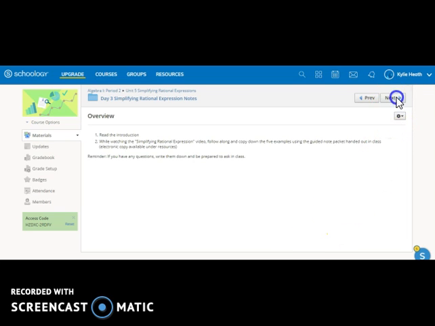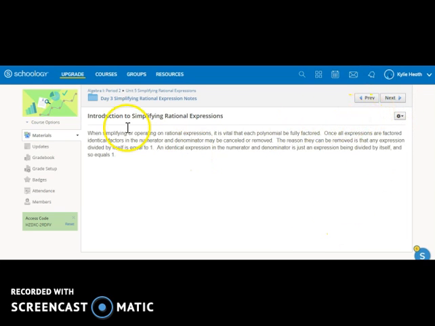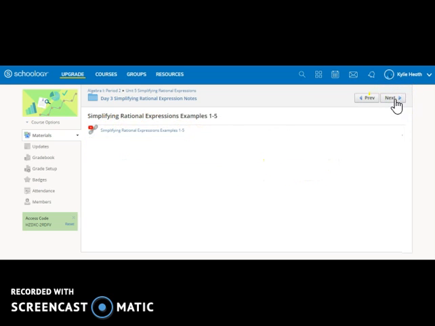After they've read the overview, they will move on to the introduction. That's just a brief description about what they're going to be learning about in the video. And then they will go and click next so that they can access the video.